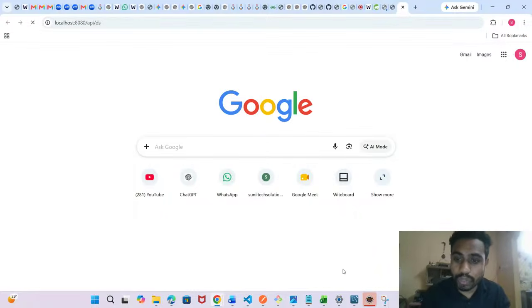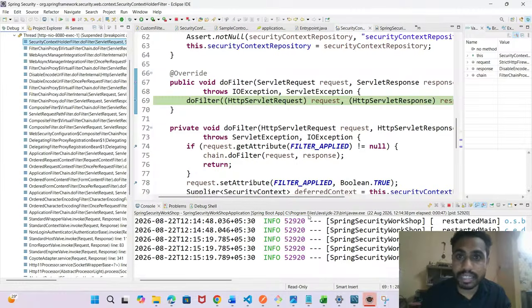See guys, it is going into debugging mode. Yeah, see here, again it started from security context holder filter. It will check whether any user is already authenticated or not.